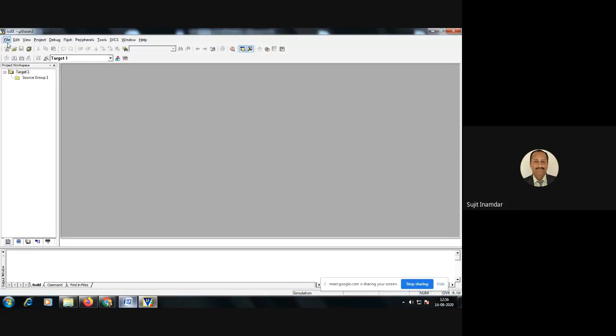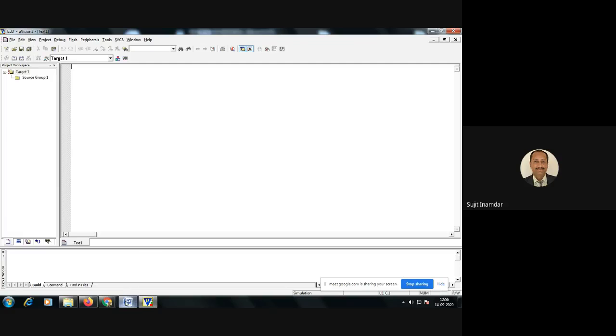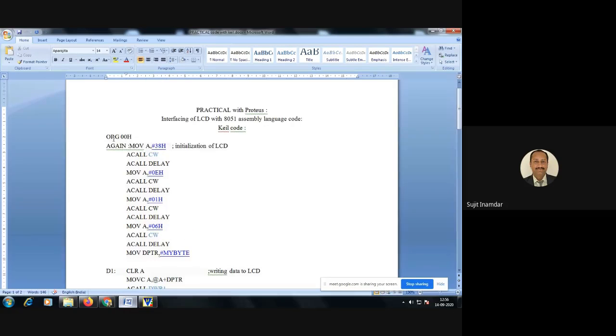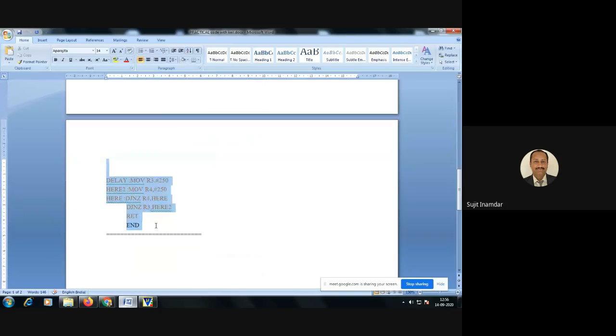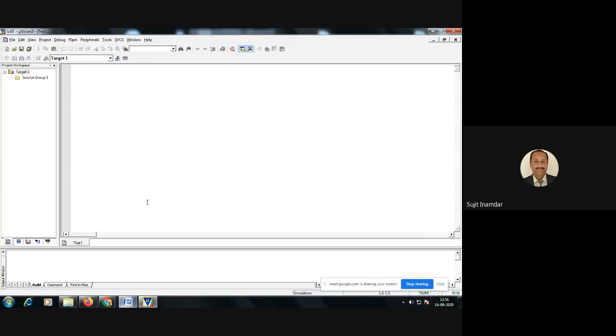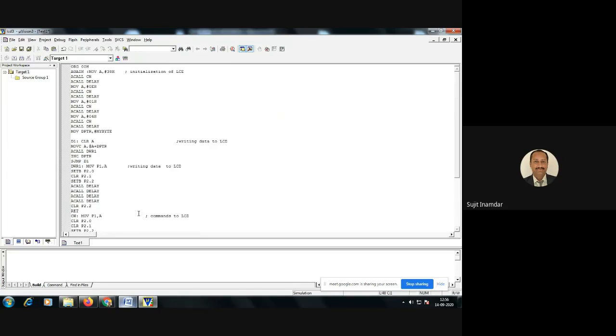The third step is that we have to write the code, that is file new. This new window will open, and in this we have to write the code. The same code, this one, I'm just copying down. So this is the code I have written. Now save it.